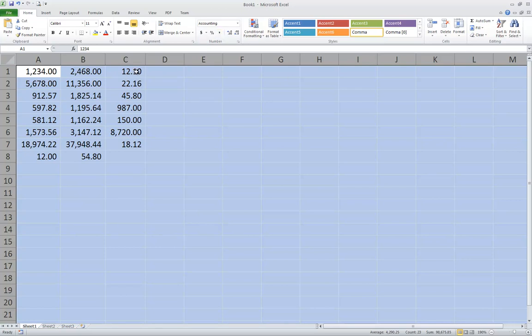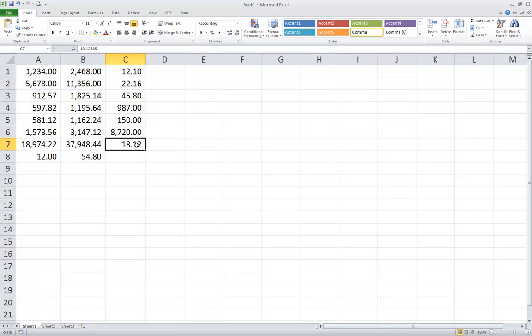Notice those that had no decimal places now have .00. Here's one that had 1 decimal place, that's now .10. But here's one that had 5 decimal places, 18.12345, and it's now chopped down to 18.12. It's important to remember that even though the comma format only displays 2 decimal places by default, the entire 5 decimal places of this number, you can see that right here on the formula bar, are still stored and will be used for future calculations. I'm only choosing to display 2 decimal places.